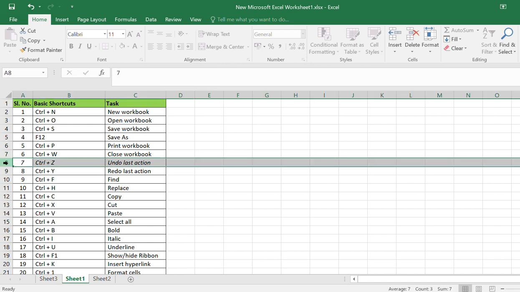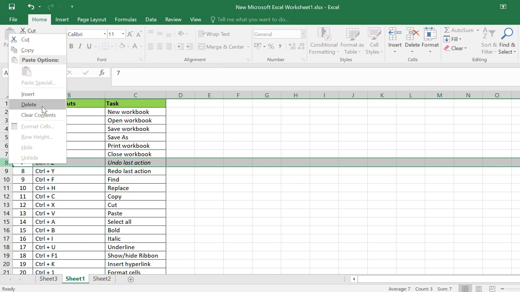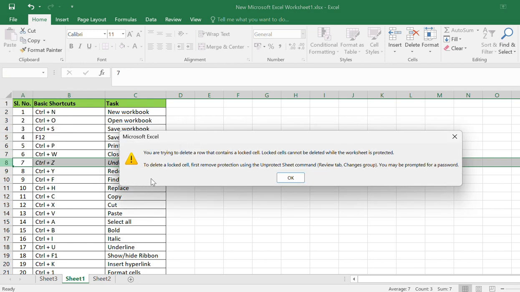So now you can select rows, click on delete. Now you are getting an error that you are trying to delete content that is locked. So your sheet is protected.